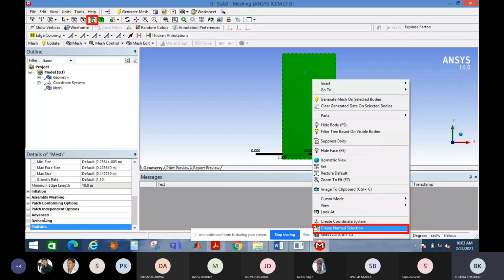Once you have generated your mesh, now we will try naming the sides or the surfaces of the given geometry. Like, we have a plate, so we have only sides of that plate, meaning left side, right side, top side, and the bottom side. So we have to give only simple names. This is your left side, this is your right side, this is your top, this is bottom.